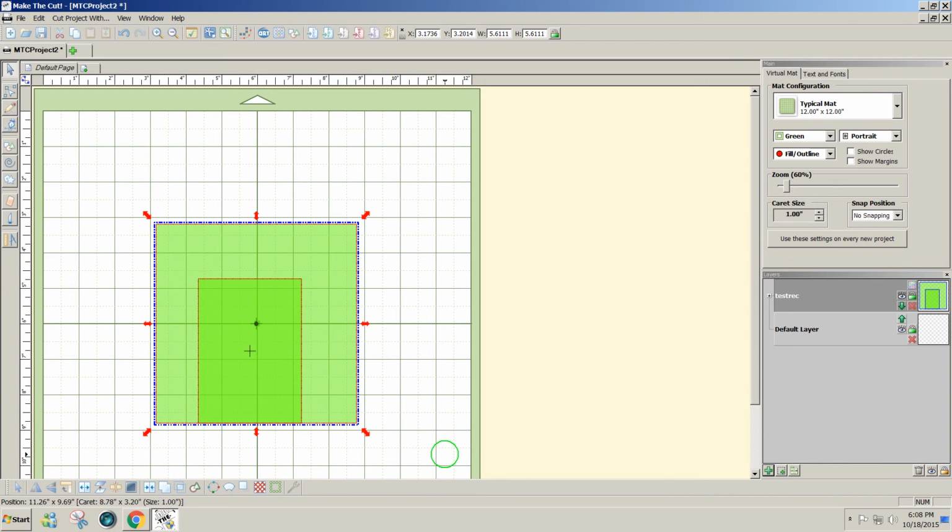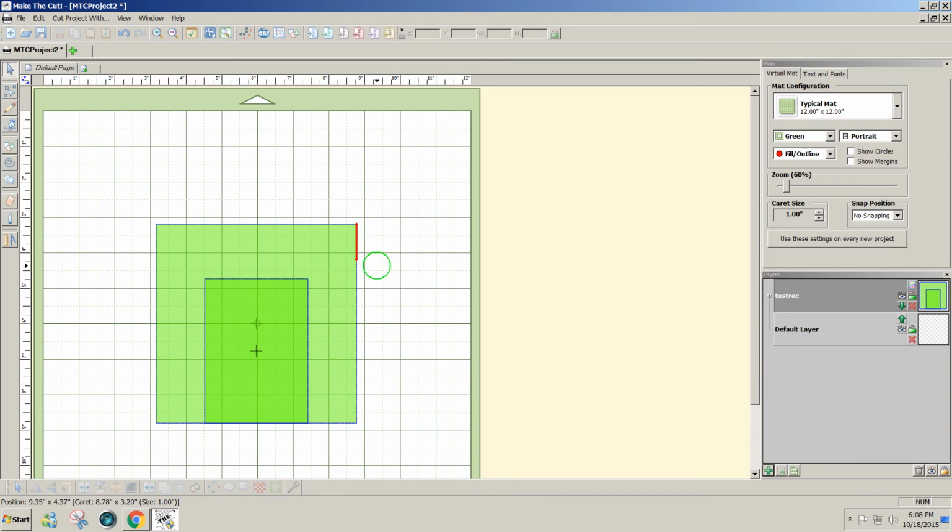So I'm going to type V to align it horizontally, and I'll type B to align them at the bottom so that this rectangle is aligned to the bottom of the square. Now what I want to do is get rid of this top line right here so this can fold out.